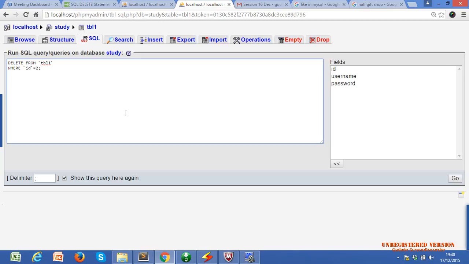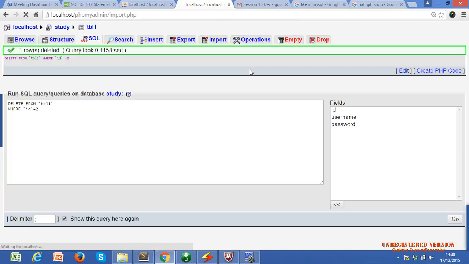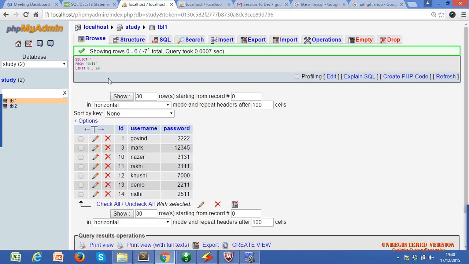Okay, if I click on go, it will ask me, do you really want to delete or not? Yes, I want to delete that record. Then let's refresh our result. Yeah, there is no row with ID number 2. Okay, this is a simple delete. We use the delete statement to delete our record.